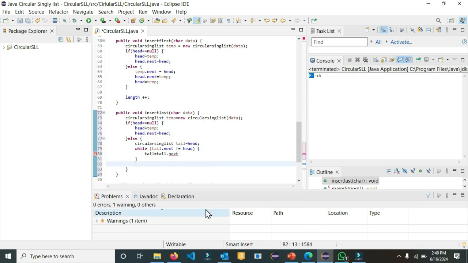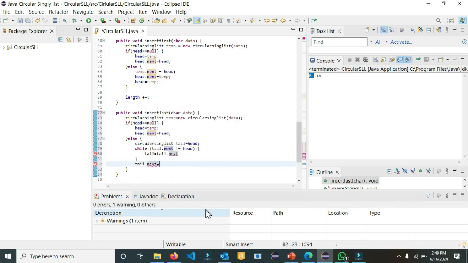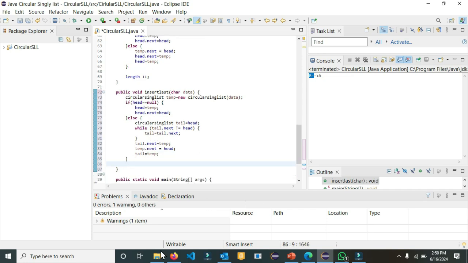Once we are in the last node, it's time for us to instruct the tail.next to point to the temp. And then we instruct the temp.next to point to the head. Finally, we instruct the pointer of tail to point to the temp. Once we have inserted the node, then we will increase the length of our circular singly linked list.